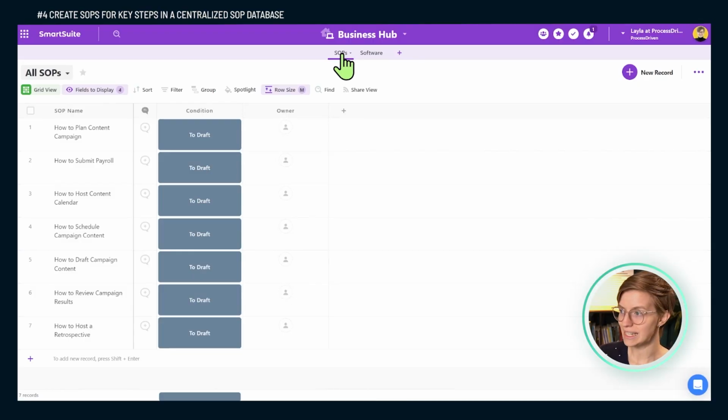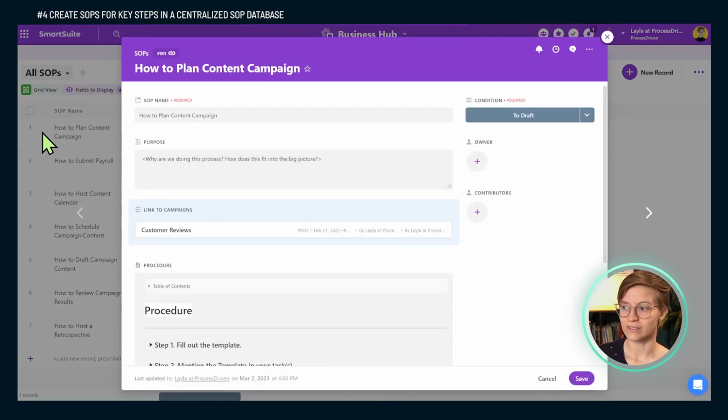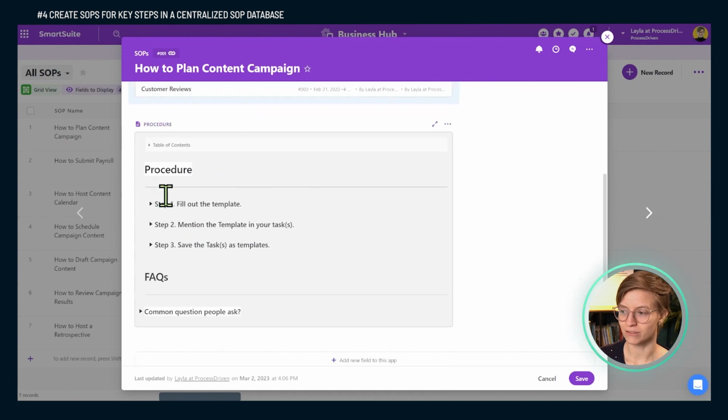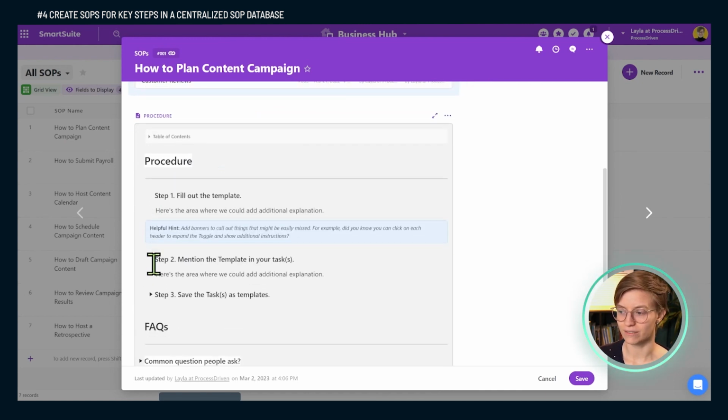Here we go. You can see I have got a simple app with SOPs as records in SmartSuite. When I open these records, I get our document. Now I know this isn't your traditional looking document, it's a more structured record, but this is where we're going to put our document of information about our procedure for a given process.